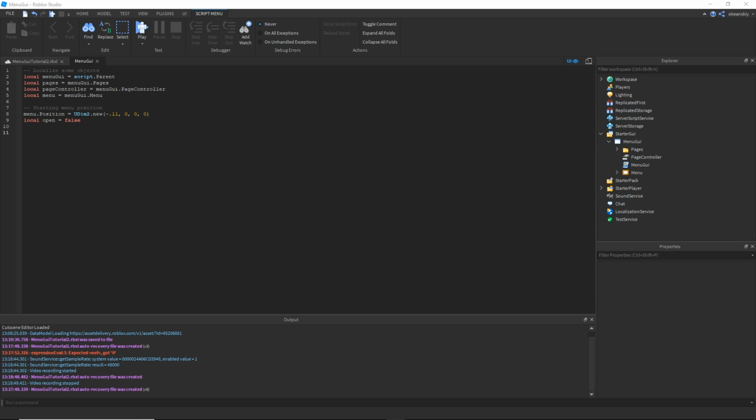So the first thing I'm going to go ahead and do is make a function to change the position of the menu like we did here. But what we're going to do is change it every time open is, well, actually it's going to change open to false or true, and then it's also going to change the position of the menu.